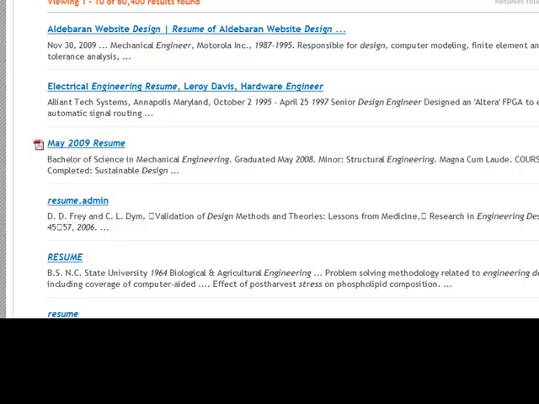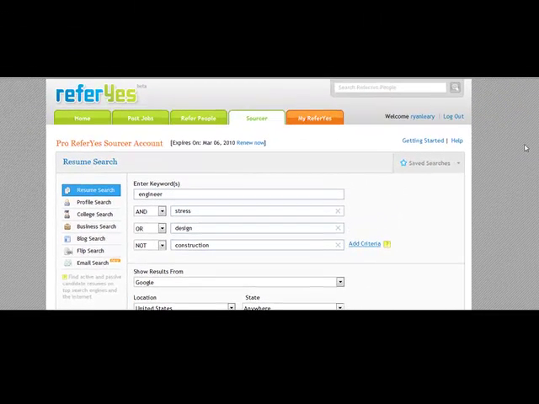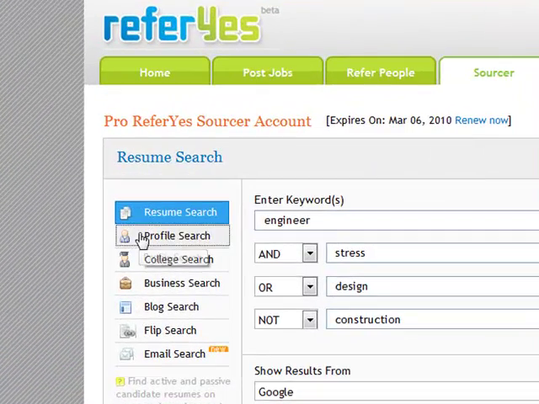Now, I am using Internet Explorer. I highly recommend using Firefox and downloading the add-on called Cool Preview. Now, Cool Preview will simply allow you to hover over the link, and that will display the resume or the profile of the person that you're looking for without having to leave the page, obviously saving you a lot of time.